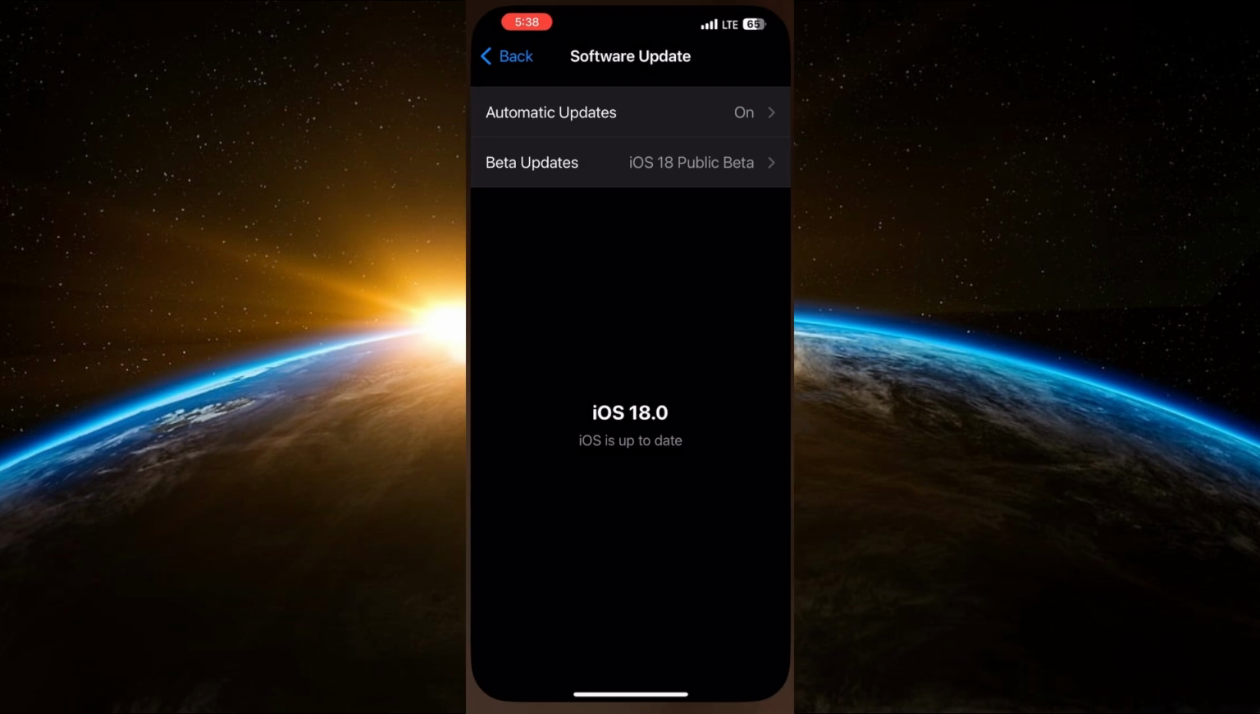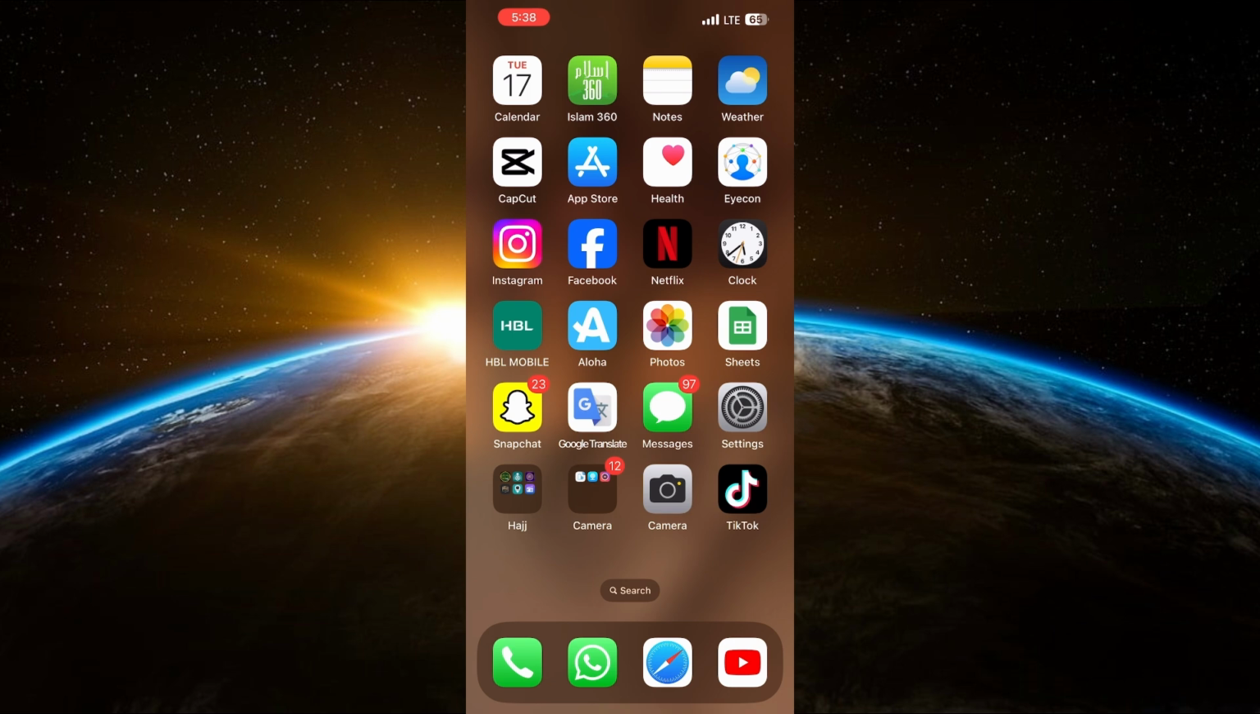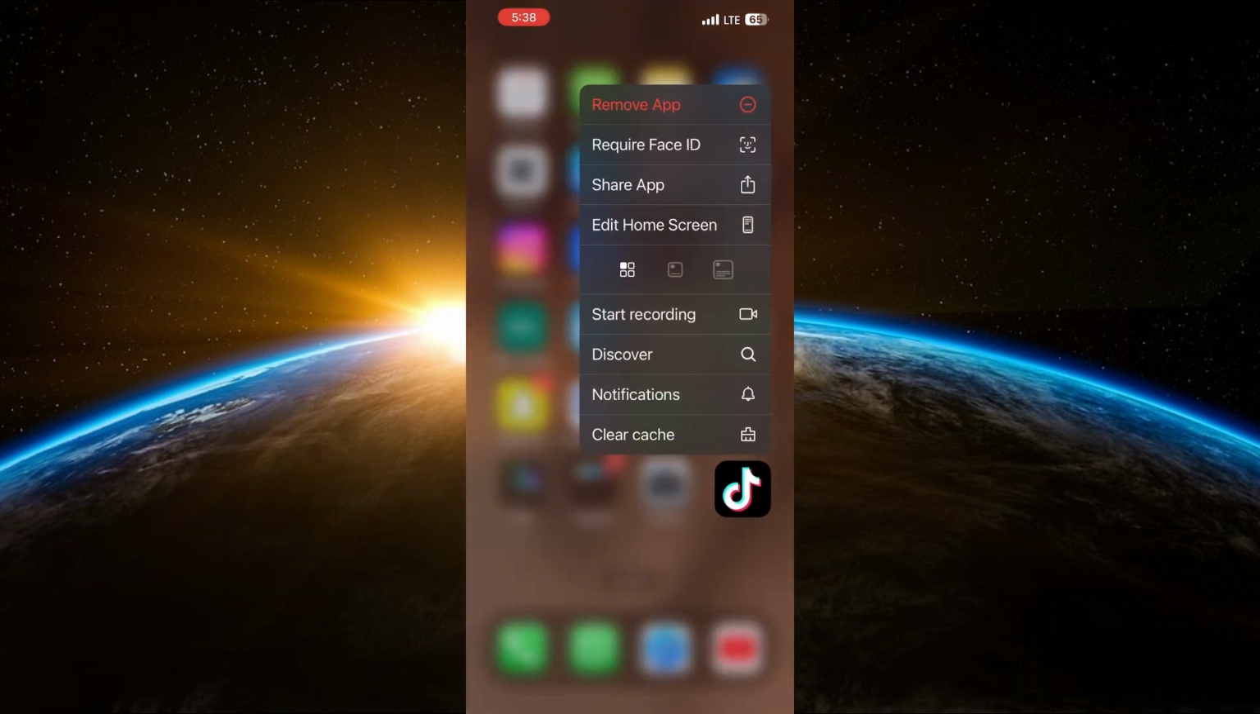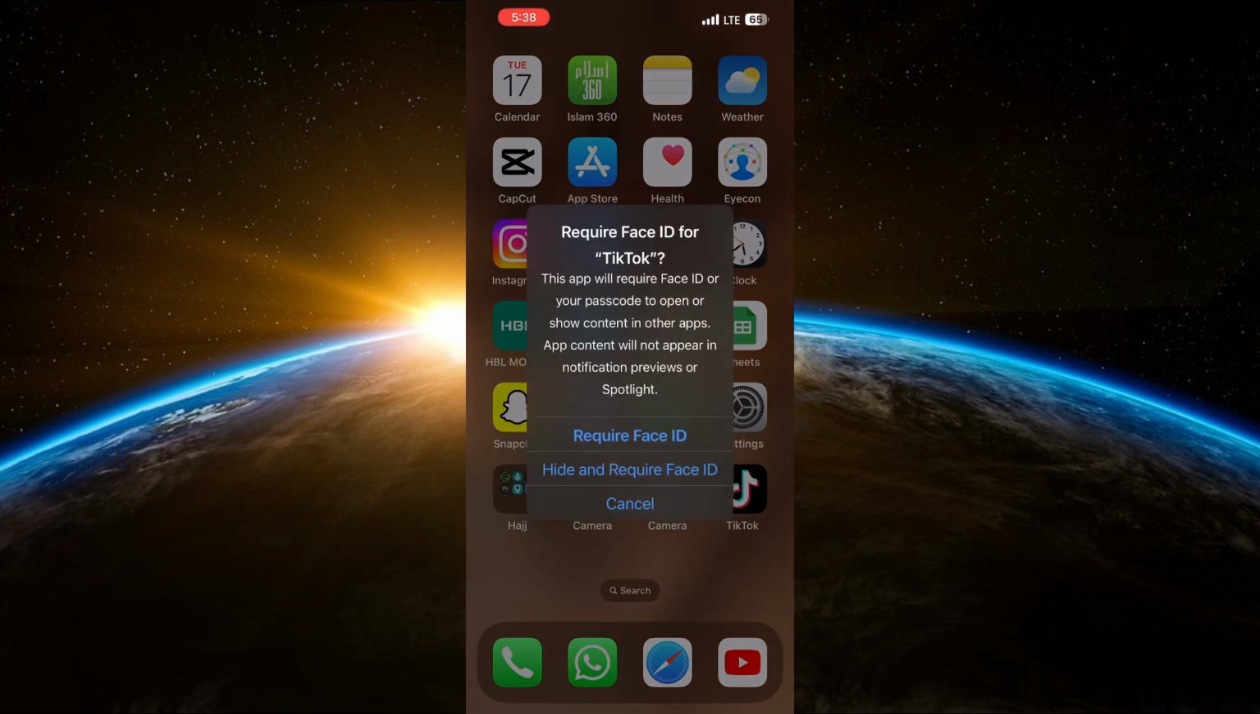Go back to your home screen. For this example, let's say I want to lock the TikTok app, but remember, you can do this with any app. Long press on the app icon until a menu appears. In iOS 18, you'll see an option called Require Face ID. Tap on that. You'll get a pop-up message with two choices: Require Face ID and Hide and Require Face ID. The second option hides the app entirely from your home screen and locks it with Face ID, but we'll focus on the first option first.